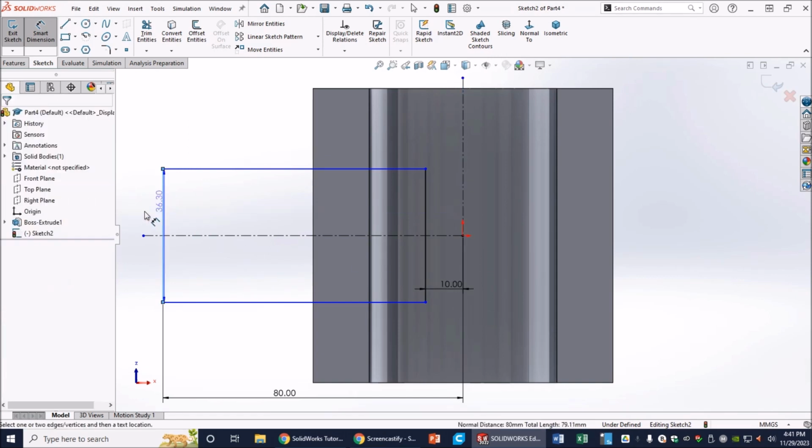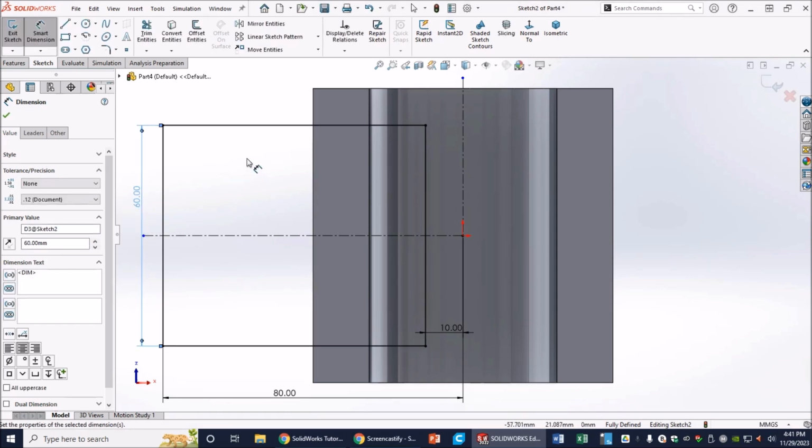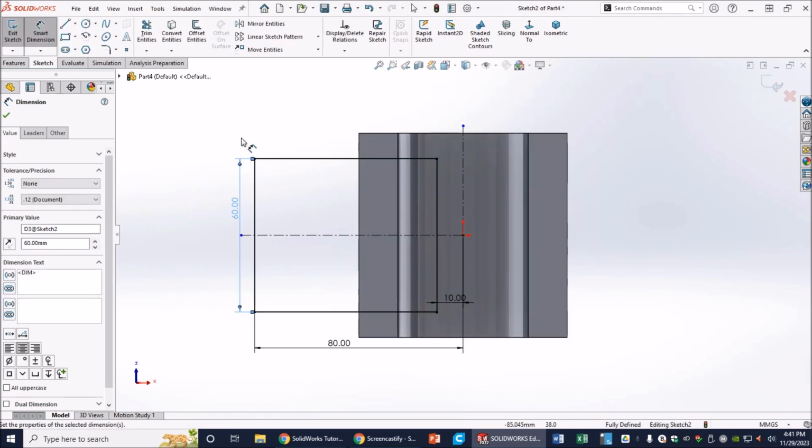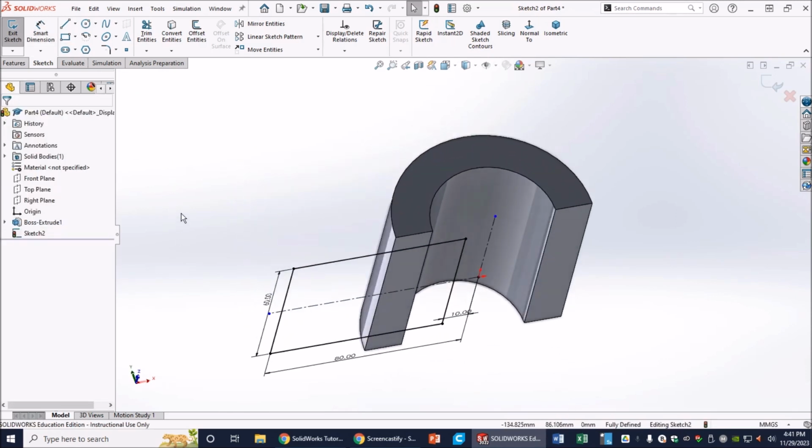Oop, that's not what I wanted. That's what I wanted. And that's going to be 60. There. Okay. Best laid plans of mice and men. Go ahead and get out of dimension. We'll go ahead and turn this to the side so you all can see it.